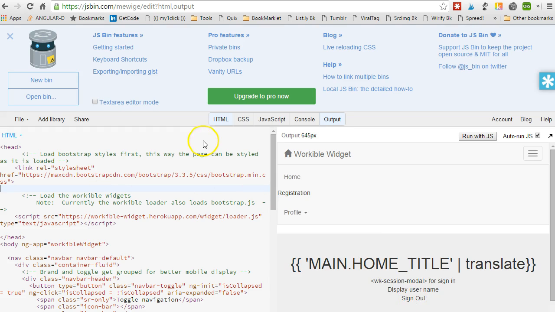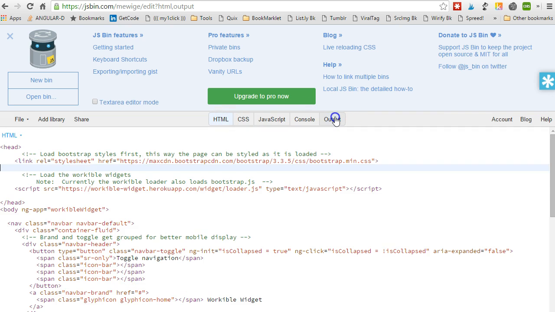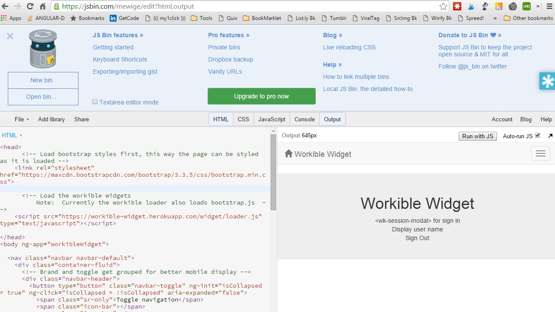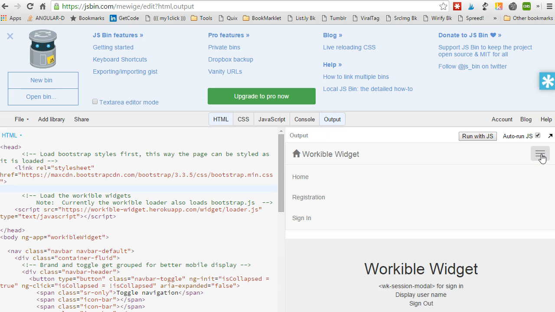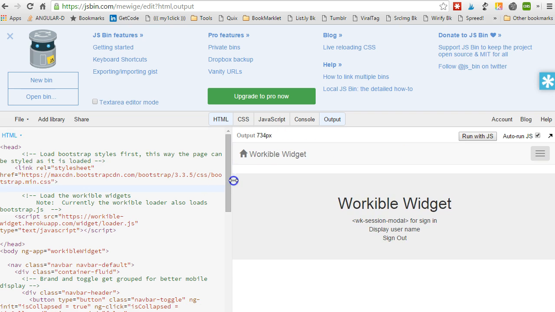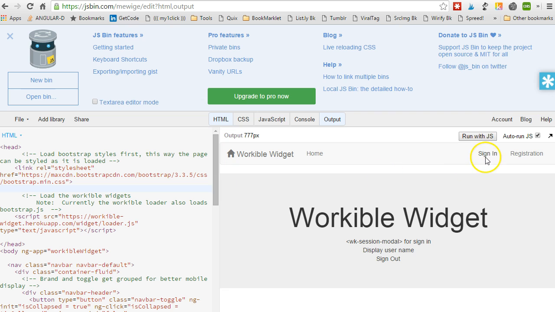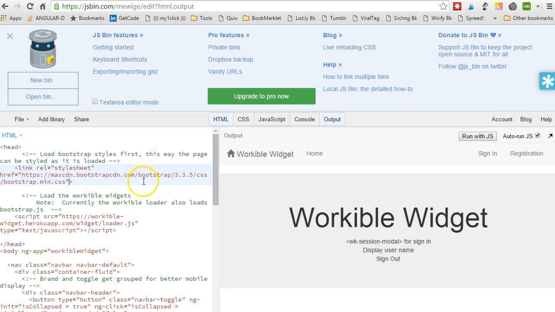So with JS Bin, the only thing we're using is the HTML panel and the output panel, and it is responsive, so it has a mobile menu when too small, so we'll just expand it a little bit so we can see the sign in. So let's look at the code in place.